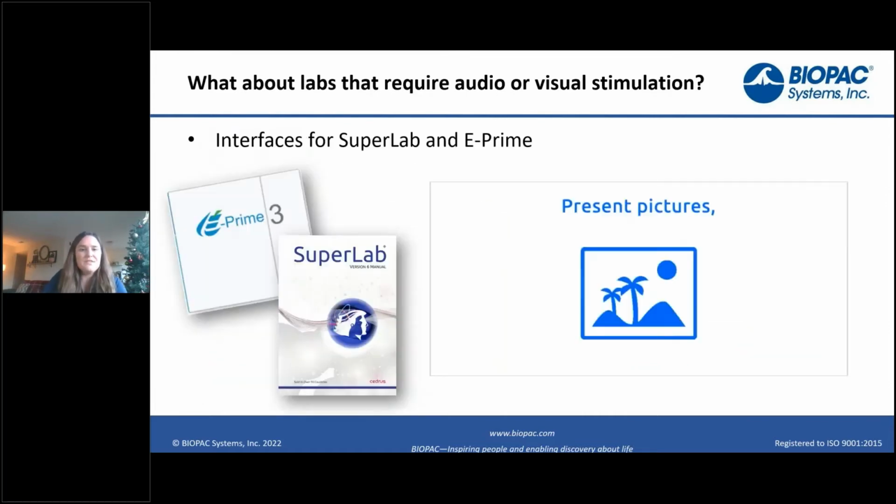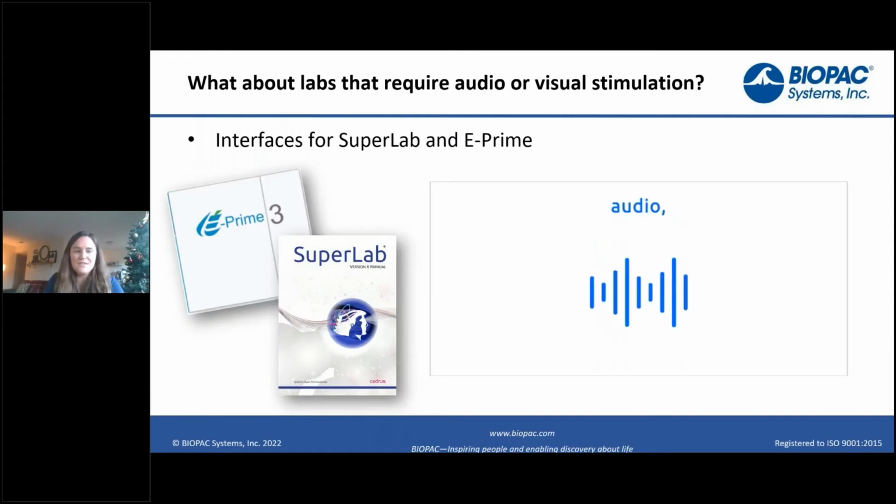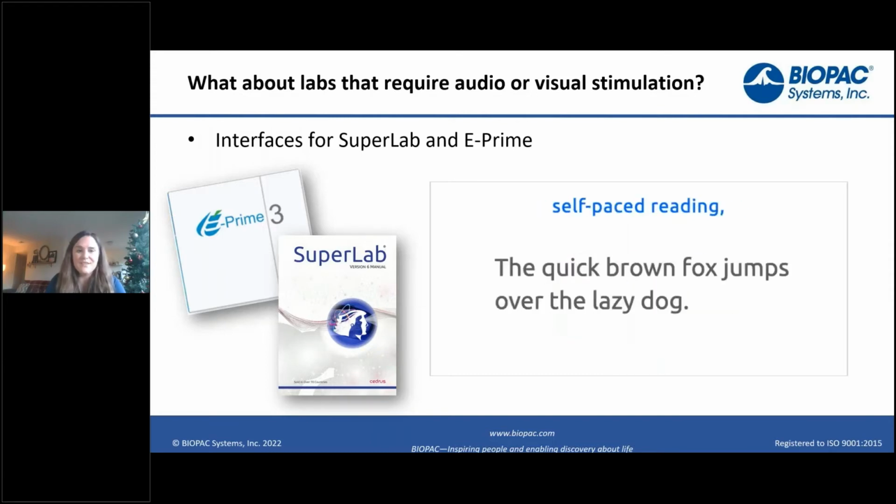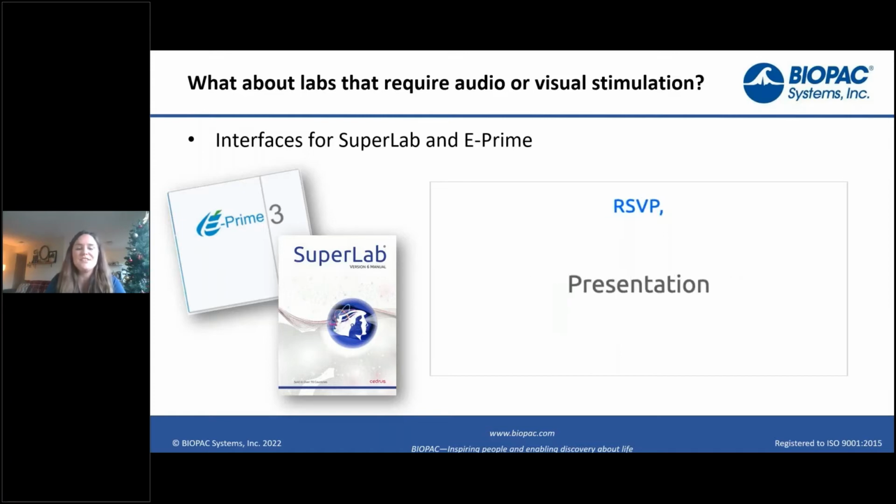And to run those labs, typically professors will use ePrime or SuperLab software. And this is also great for students because these software packages are also heavily used in research and in industry. So it kind of preps them for types of software that they'll use later down the road.